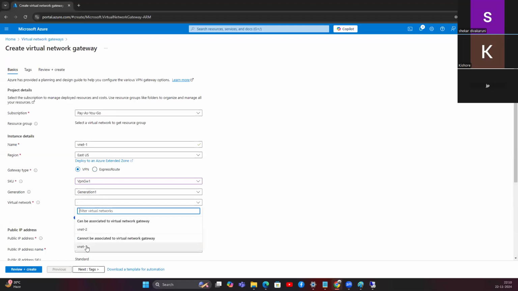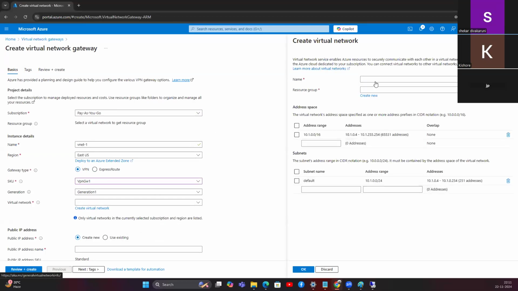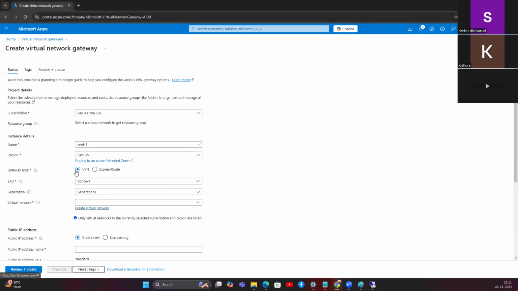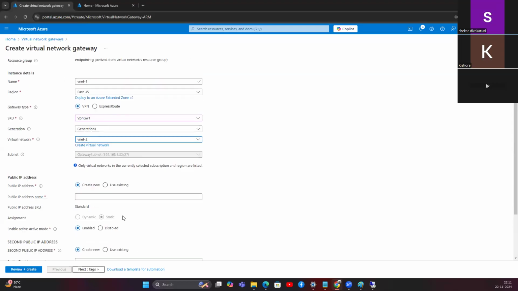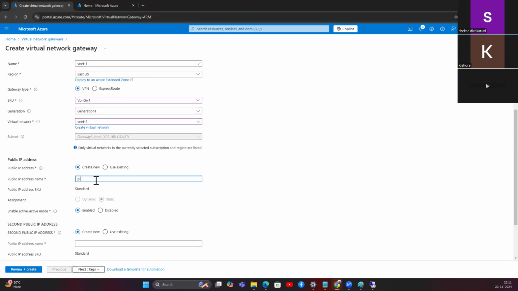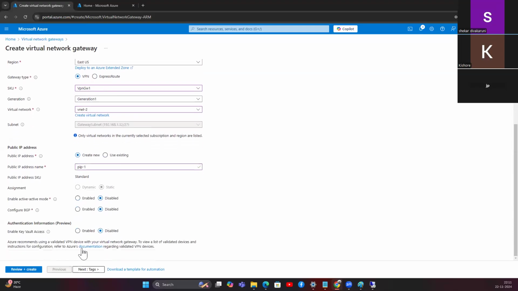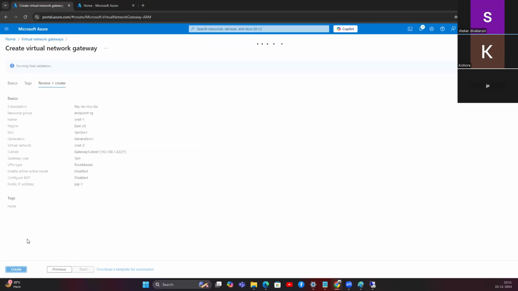So I'm selecting my VNet. It cannot be associated, because the virtual network gateway does not have the subnet. What I will do is create a subnet. Let me go back. VNet1 is not okay. Meanwhile, let me go and create in virtual network 2. I'm going to create VIP1 disabled, review and create.